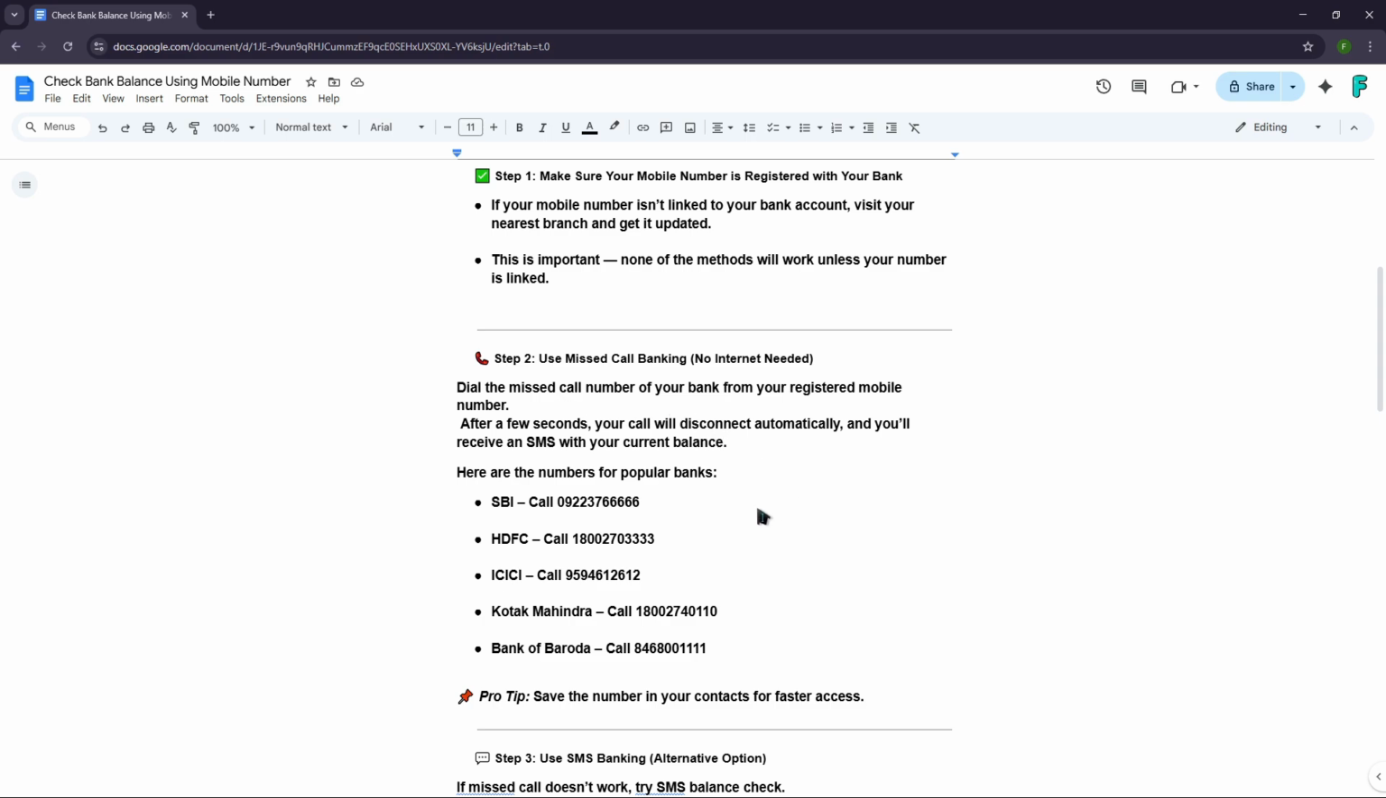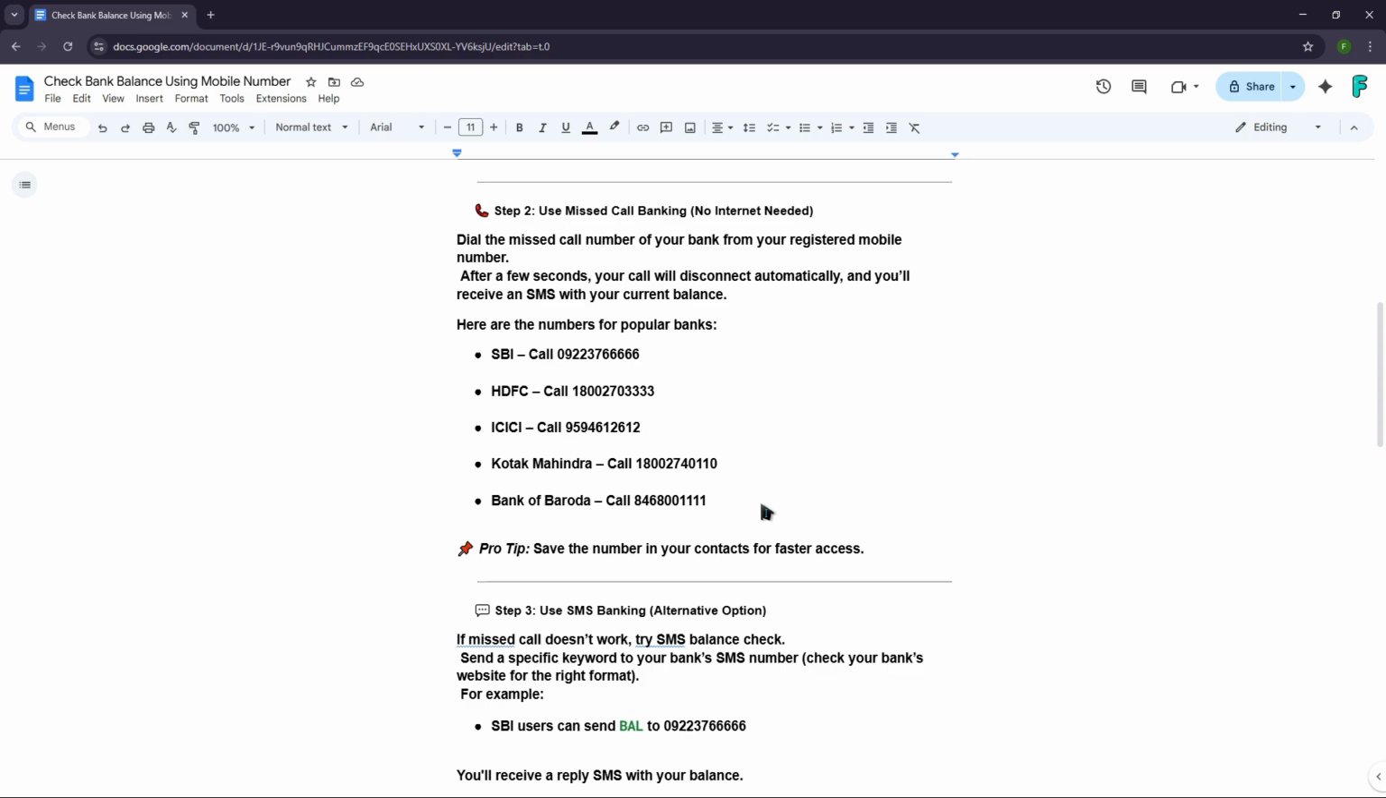Here are the numbers for popular banks. For SBI, call 092237666666. HDFC, call 18002703. For ICICI, call 9594612612. For Kotak Mahindra, call 180027401110. For Bank of Baroda, call 8468001111. Pro tip: save the number in your contacts for faster access.